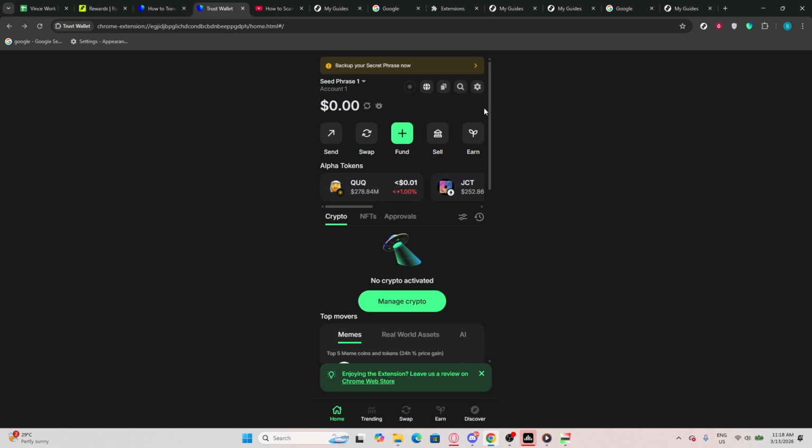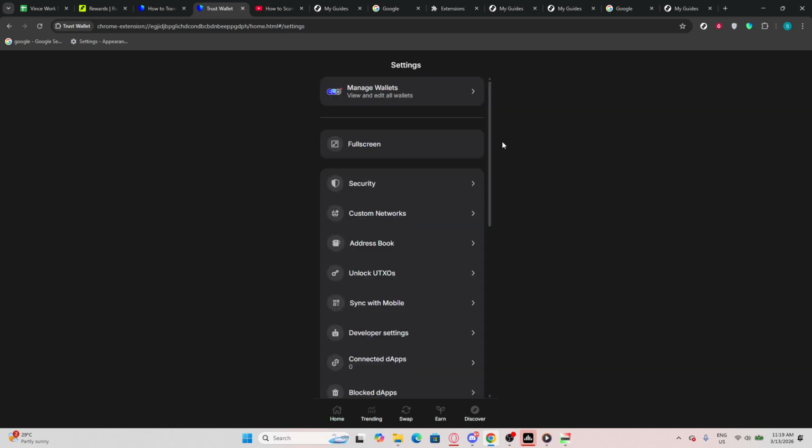After the Trust Wallet extension is open, locate and click on the Settings option. This is usually represented by a gear icon, which can be found in the upper right corner of the interface. Clicking this will take you to the Settings menu.